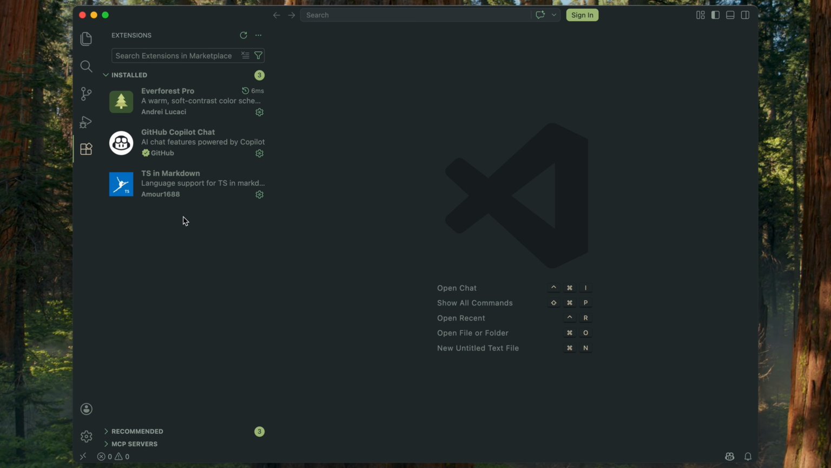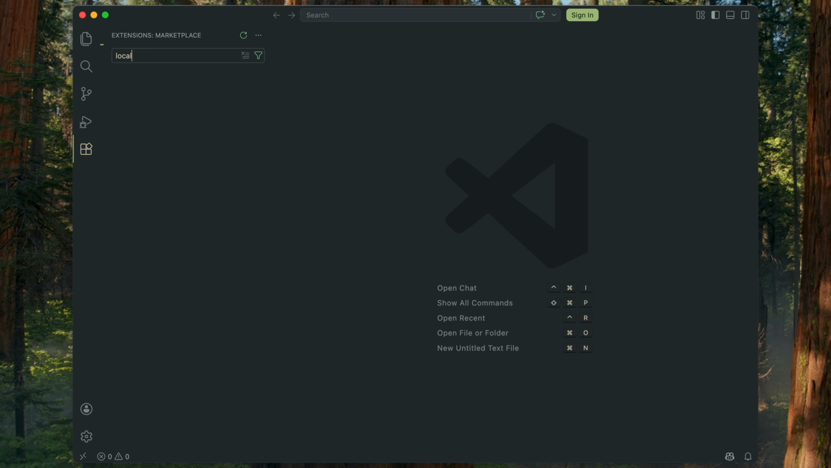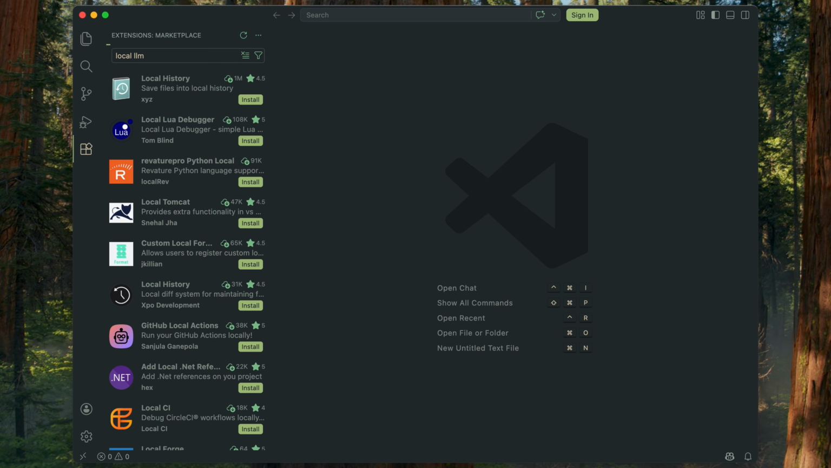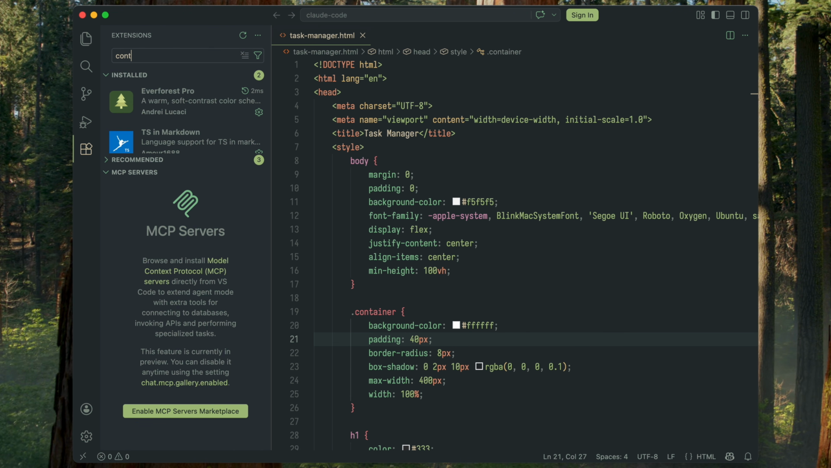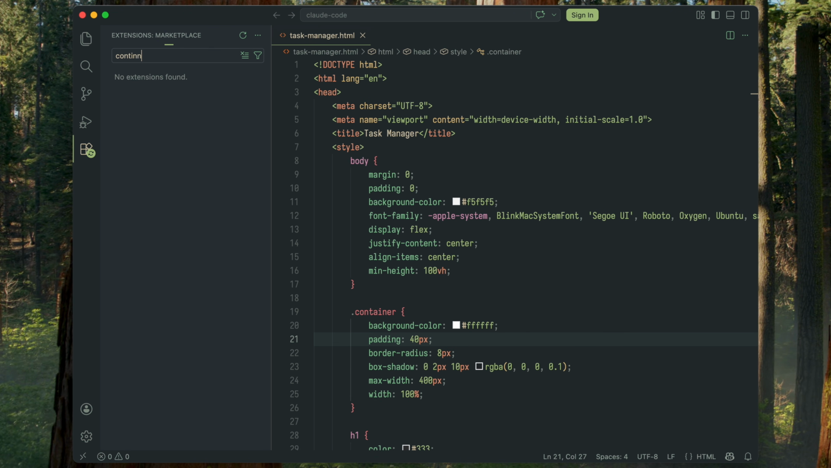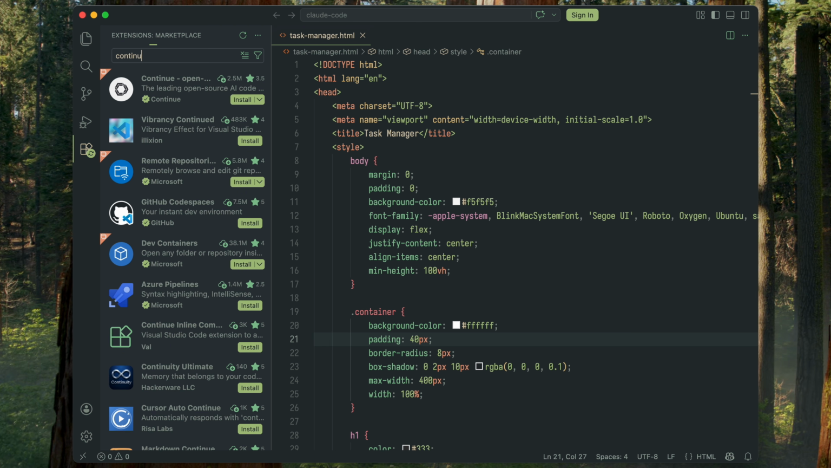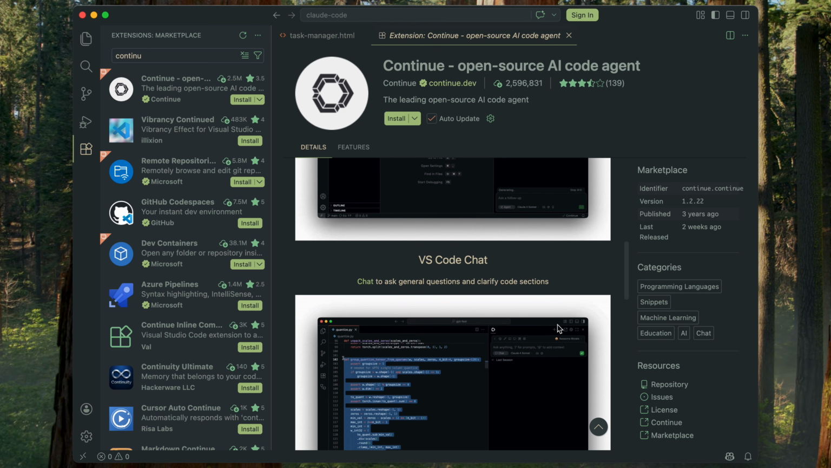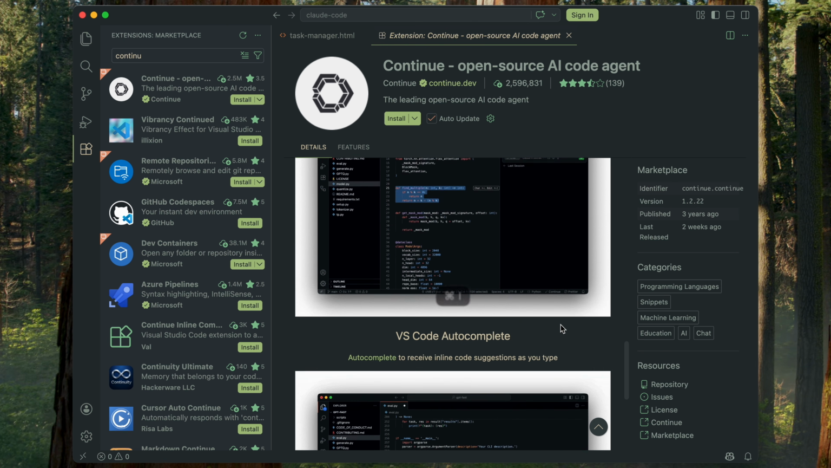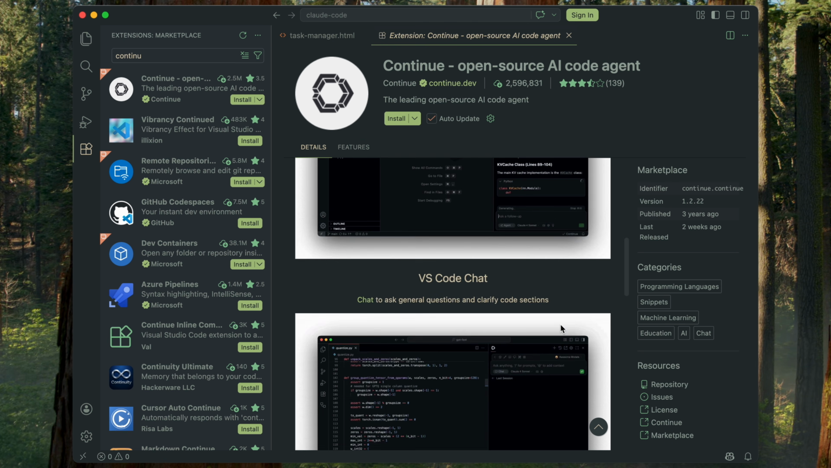For that, I'll need to install an extension. I'll go to the Extensions tab, and if you search for something like Local LLM, you'll find a lot of different extensions for working with local models. I'm going to pick one of the most popular ones called Continue. I chose it because it's widely used and also open source. According to the description, it allows you to use a local model both in agent mode and in other modes, like a regular chat, which is exactly what I need.